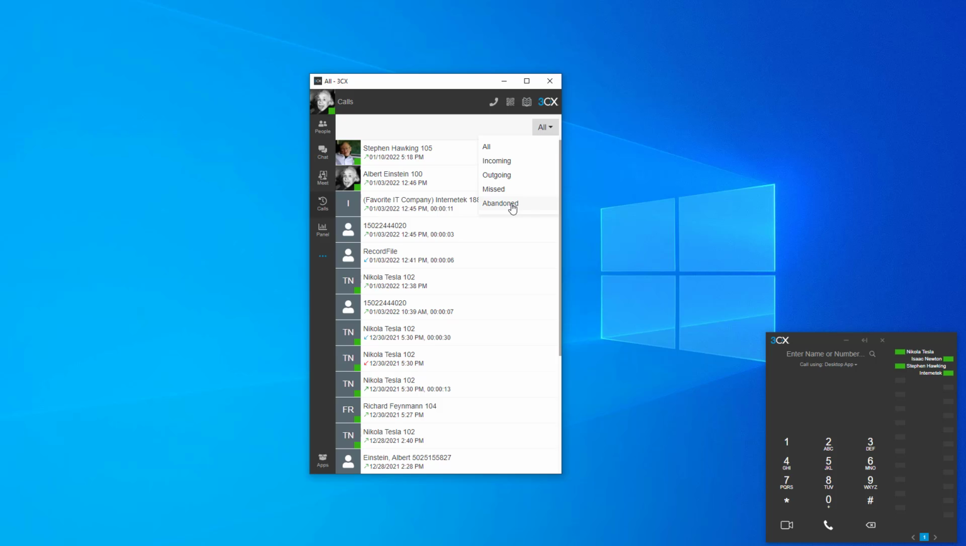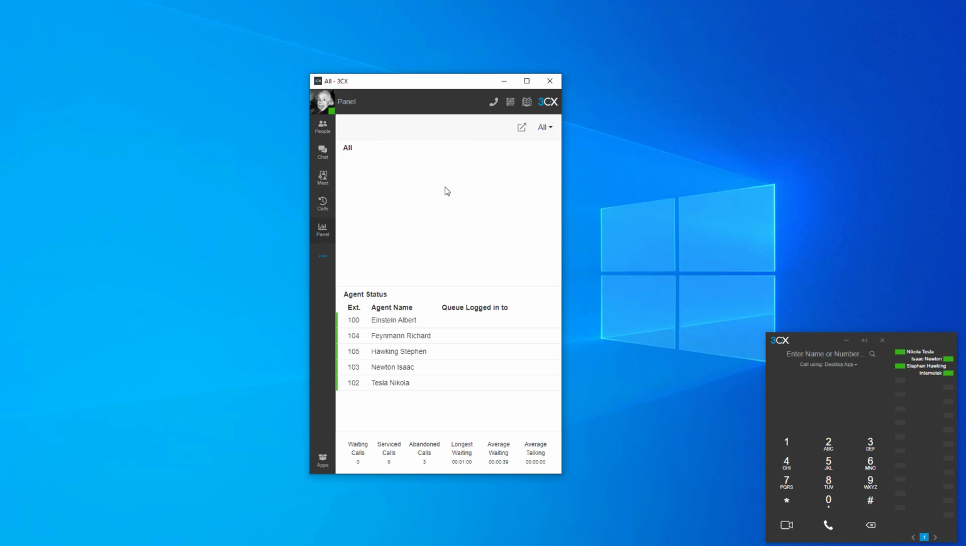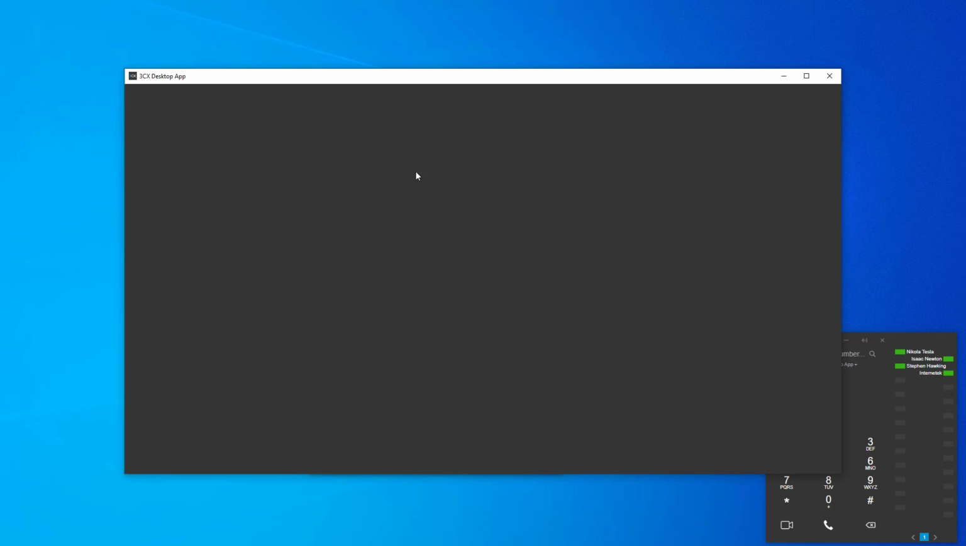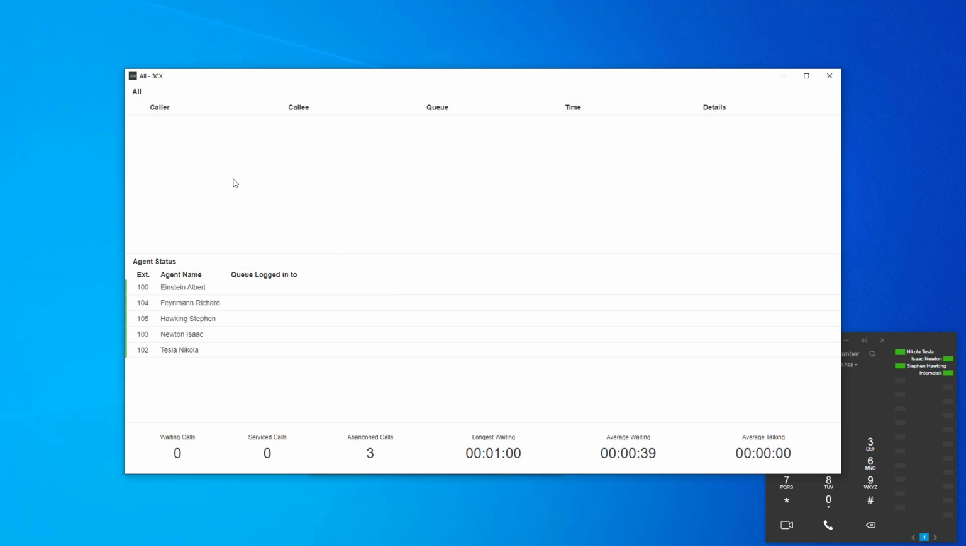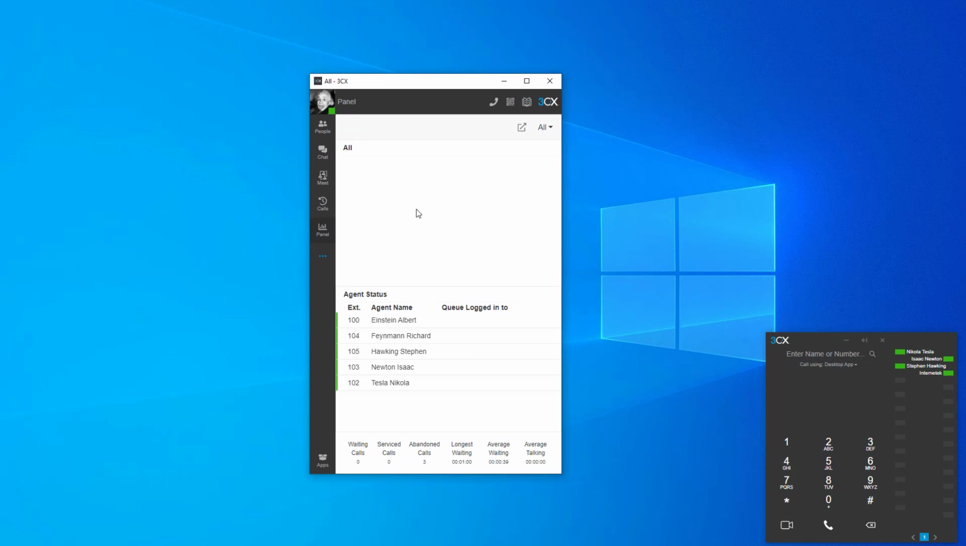Abandoned is for call queues, which we'll go into in a later session. Panel is used primarily for call queues and front desk type systems. So you can break it out and it will show this. At the top here, you would have calls coming in and who's logged into the queue. We will dive into that in a later session going into the call queues.